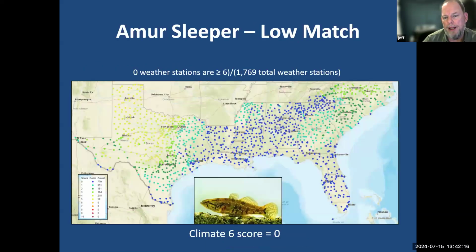A couple that are on the injurious wildlife list, I'll show you this. This was a project we did for the southeastern US from Texas over to North Carolina. And this species, the Amur sleeper, is on the injurious list. It is a food fish that's often traded as a live food fish in different parts of the world. We're interested in the climate match of that species. Well, if you look across here, there's nothing on the left-hand bottom side there.